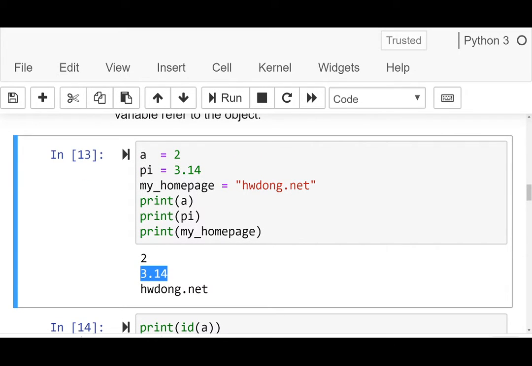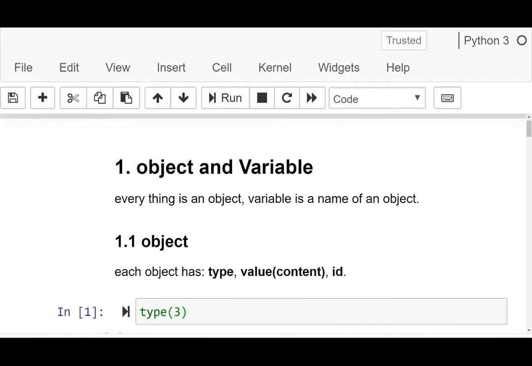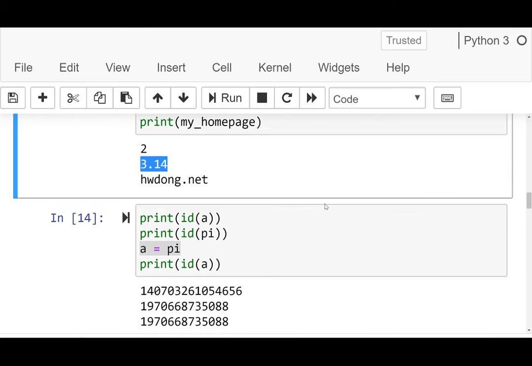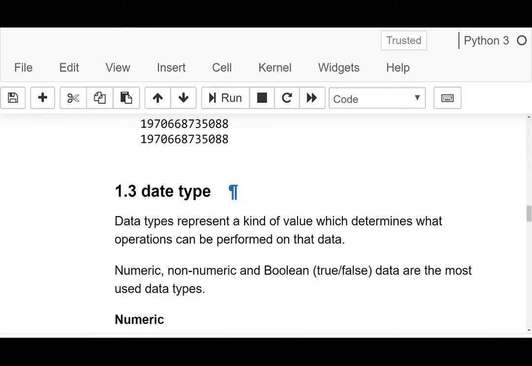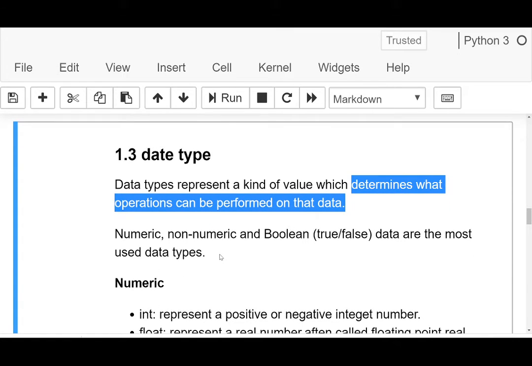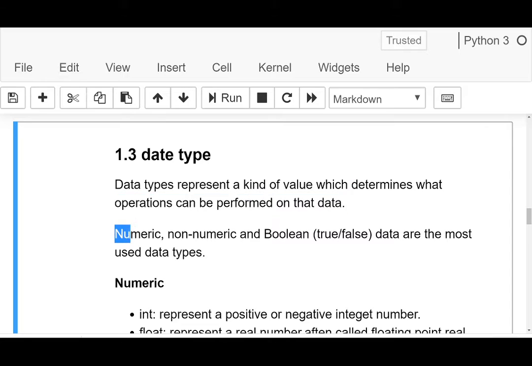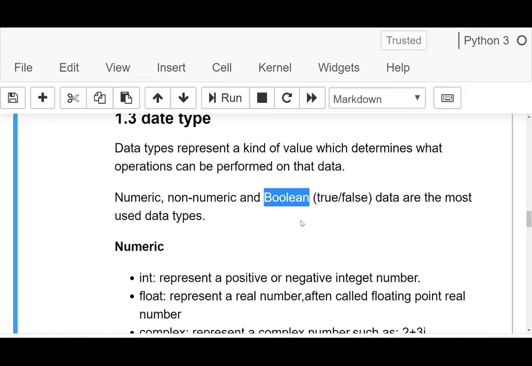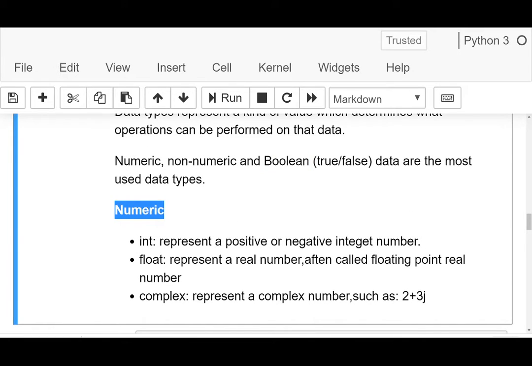We talked about the type of an object and the ID of the object. Now we talk more about data types. A data type represents a kind of value, which determines what operations can be performed on that data. There are several built-in data types in Python. They can be divided into numerical, non-numerical, Boolean, and collection and sequence types. For numerical data types, there are three: int, float, and complex.